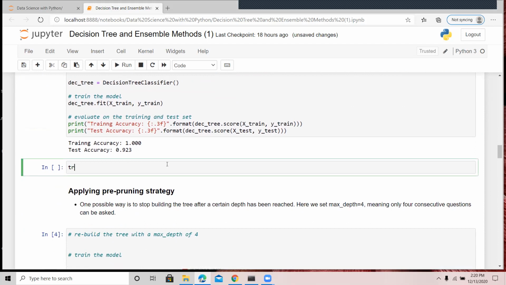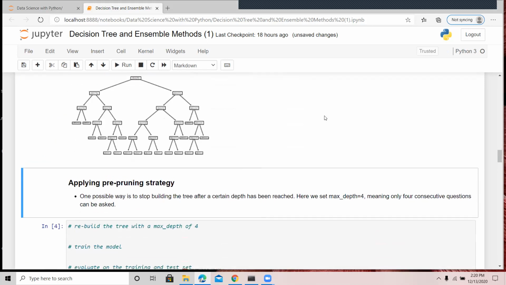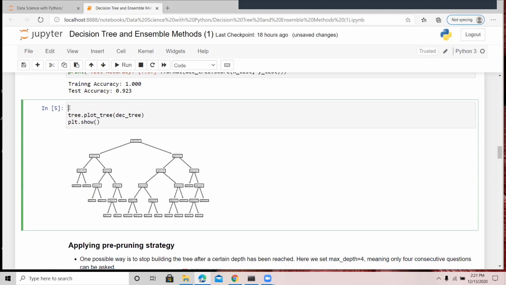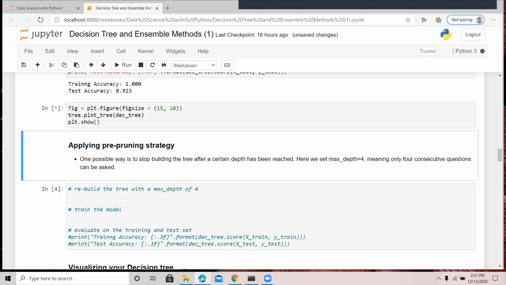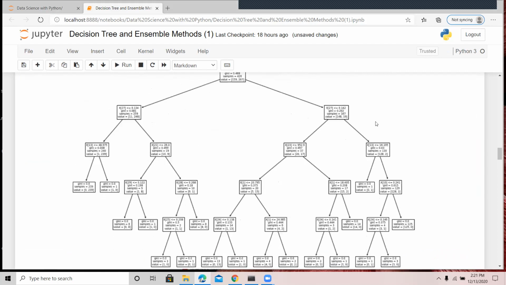We can call on the plot tree and then pass in this tree that we just built, and then we can do the plt dot show. See, if I create a figure, maybe to make it so that we see it, fig equals plt dot figure, and then we can specify the fig size. Maybe we'll do 15 by 10. Okay, look at it now.